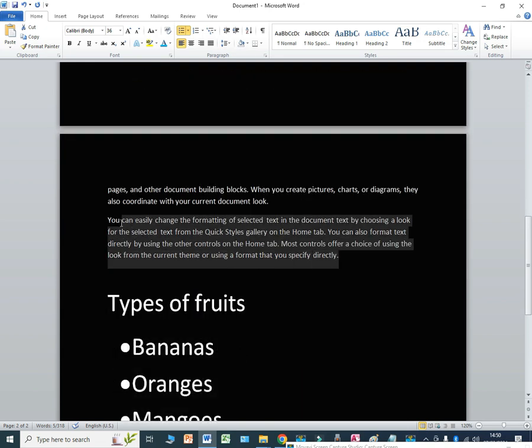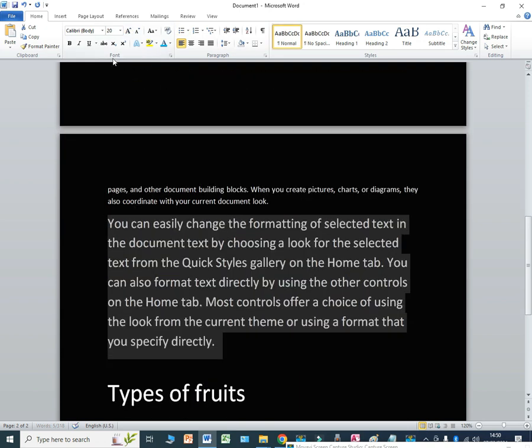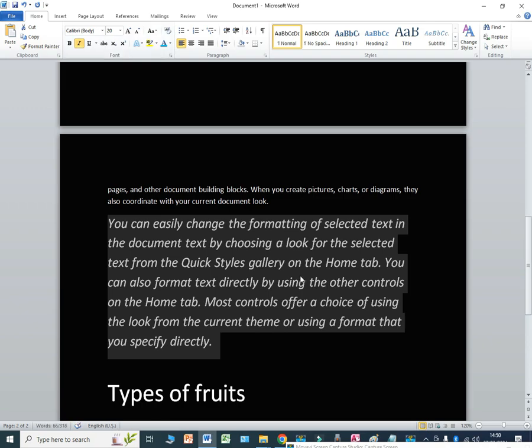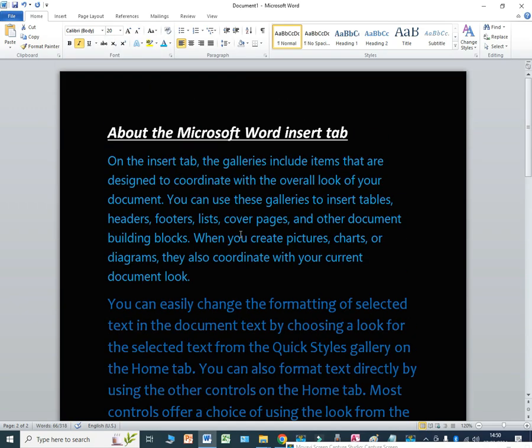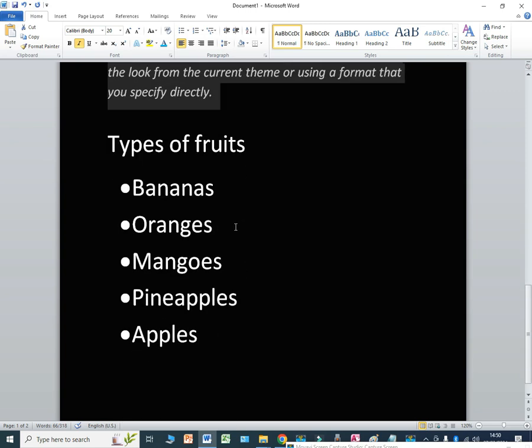I can take this last paragraph and make it slant. Manipulating text in Microsoft Word.